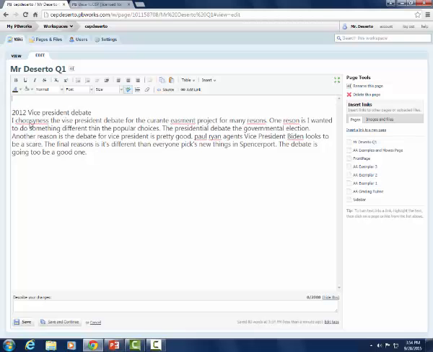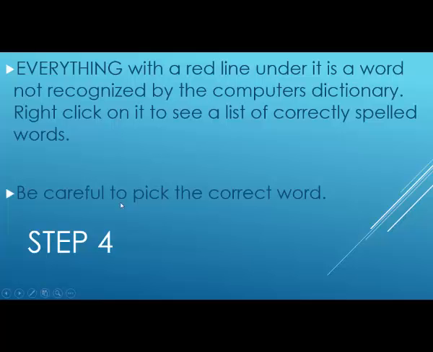The computer does not recognize this as a word in the English language, so I can right-click that, okay? And then I would be able to choose the correct word that I want. Please be careful to pick the correct word. As you will see, picking a wrong word that is spelled correctly is just as bad as picking an incorrect word.